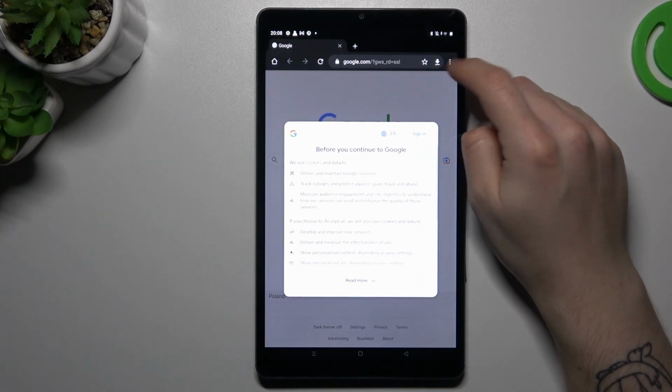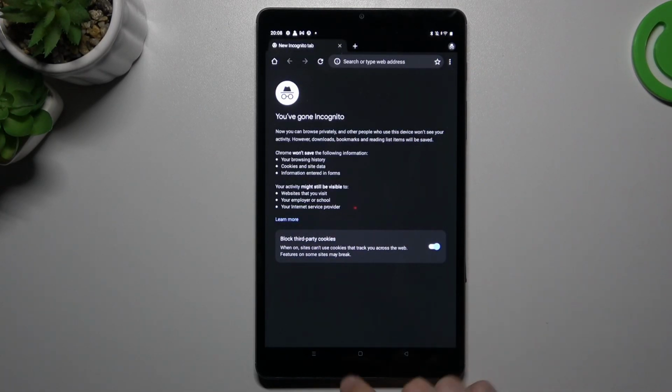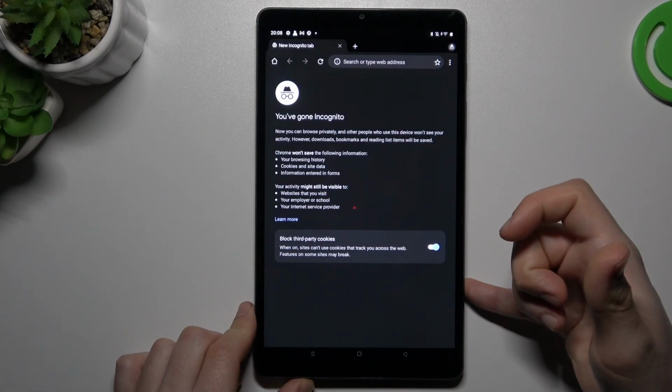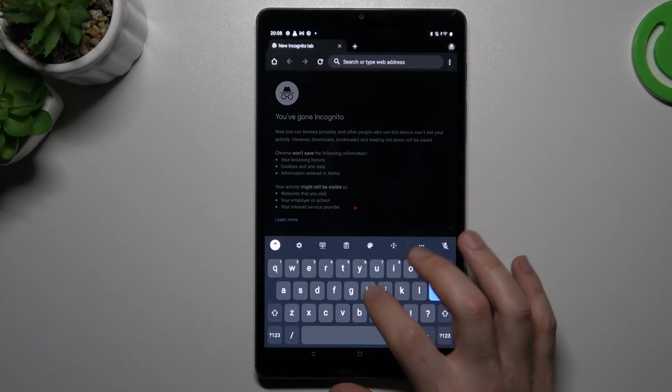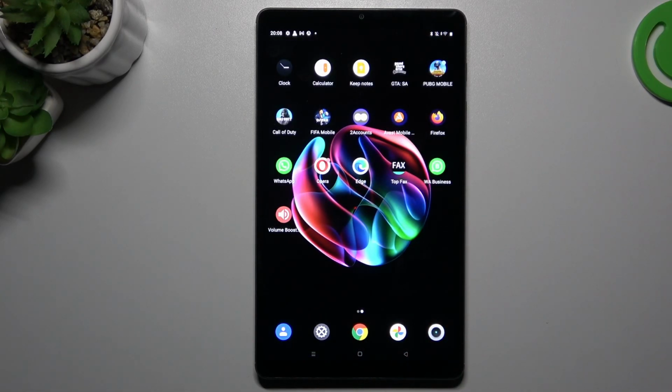In this web browser just click here on the three dot icon, switch to the new Incognito tab, and now in the Incognito Mode your history, cookies files, completed forms, even the learned words from the keyboard will not be saved on your device. And that's it.